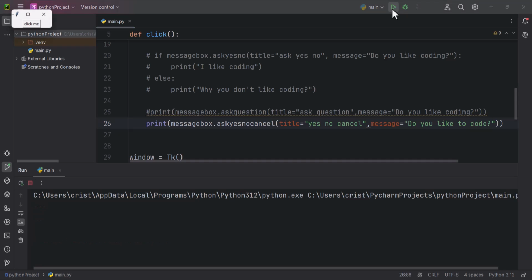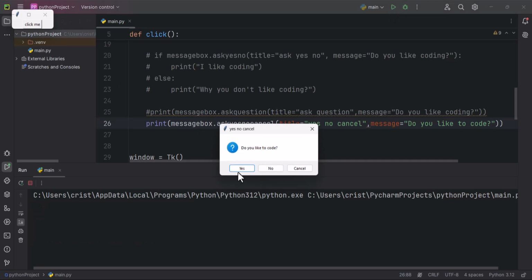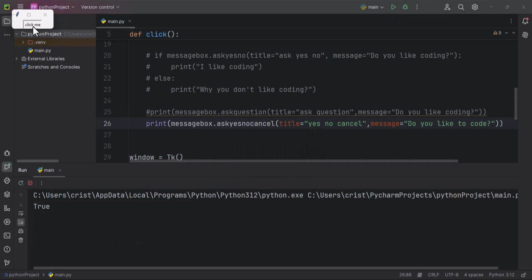If I run this, click me, we have yes, we have true, no, we have false, and cancel, we have none. And of course you can put this in an if statement to check for the value, but I'm not gonna do that because I'm lazy.